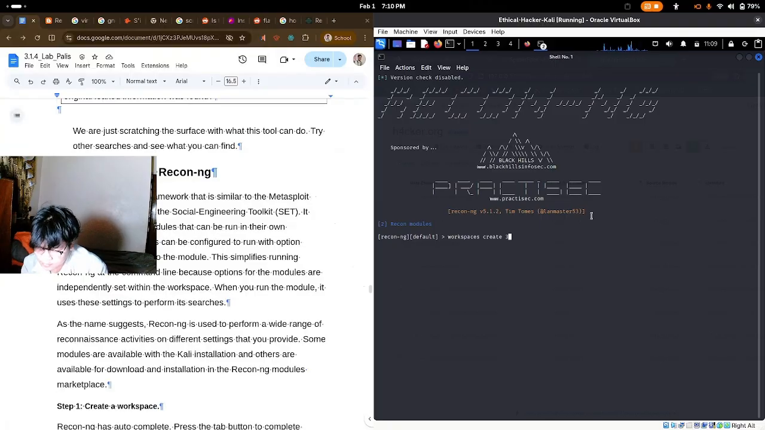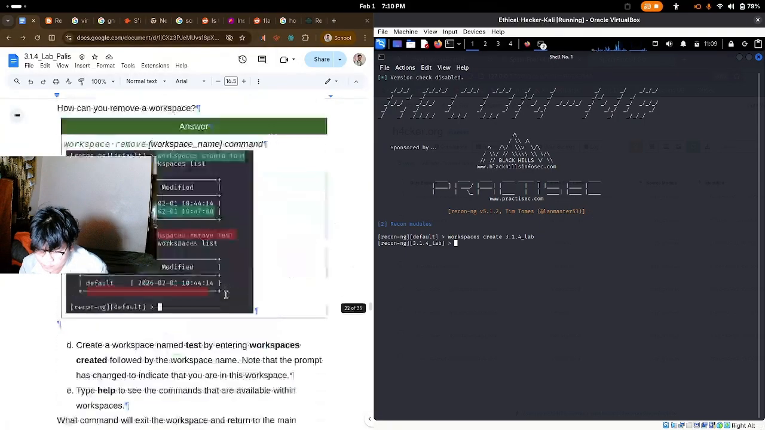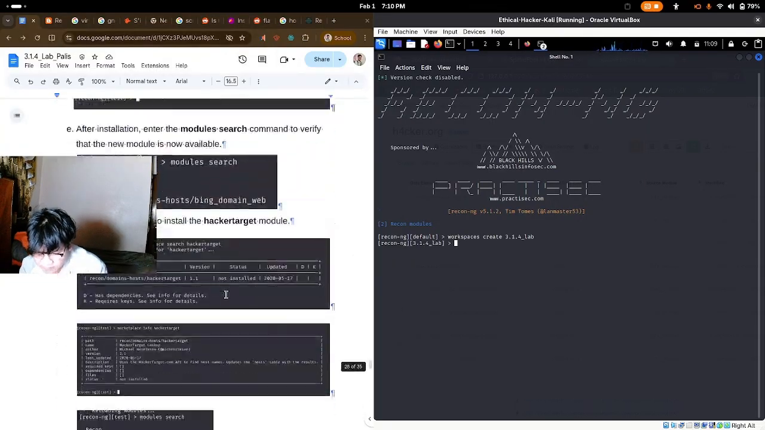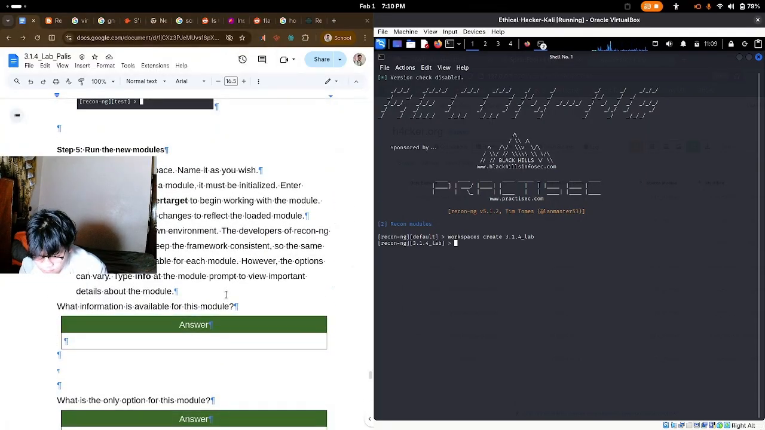Right. Then modules load the proper target. Load the module and the prompt changes to reflect the module. Each module is its own environment. The developers of Recon NG have taken care to keep the framework consistent, so the same commands are loaded for each module. However, the options can vary. Type info.